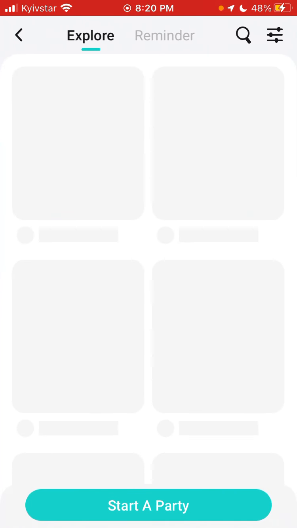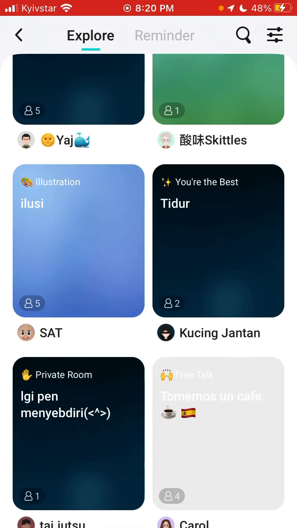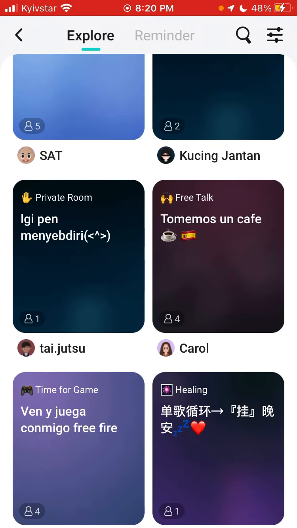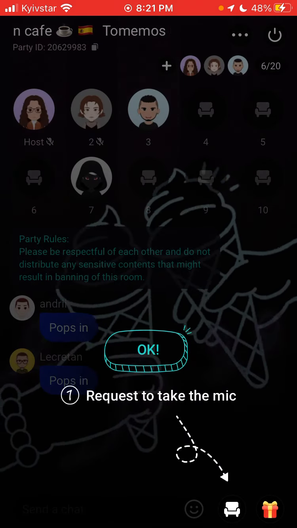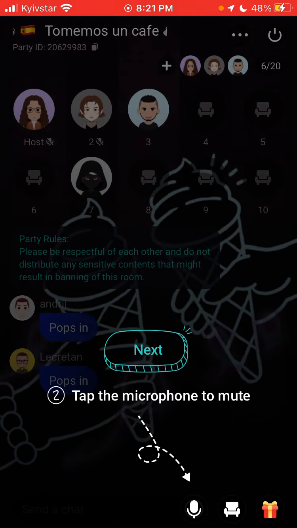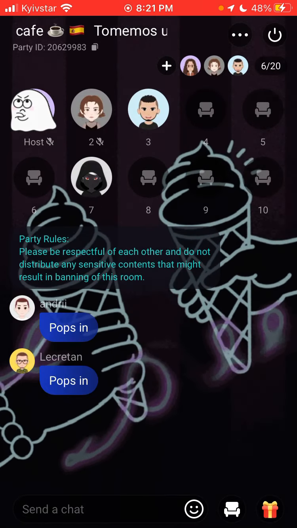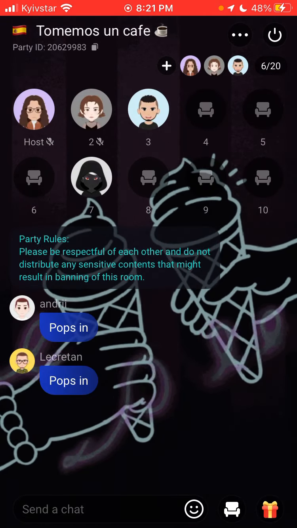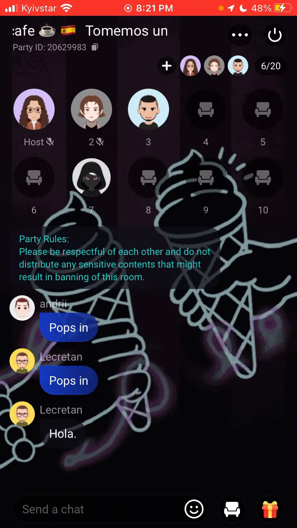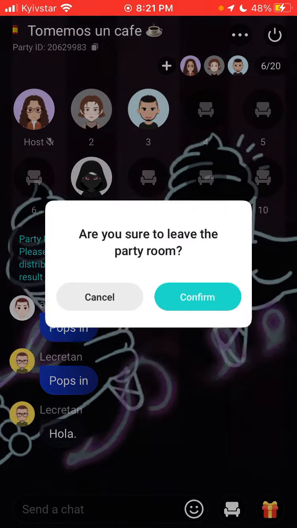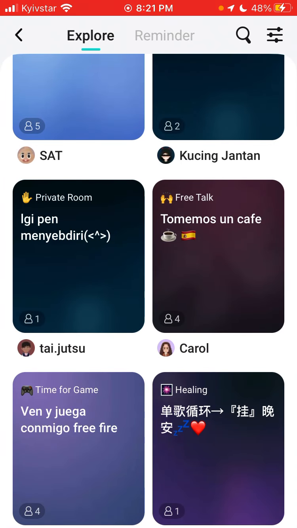Then there is virtual party. So there is just like an online community with people. It's not super crowded at the moment. There are all the different languages. You can request to take the mic, you can mute your microphone, you can turn on your microphone again. And this is like Clubhouse or Twitter Spaces where different people just talk, and you can also send messages and send gifts and all of that. So that's basically the idea here.